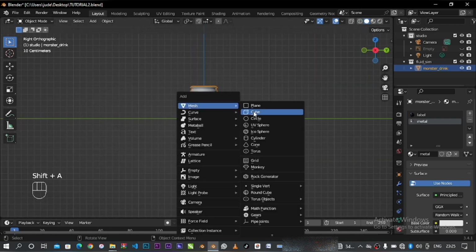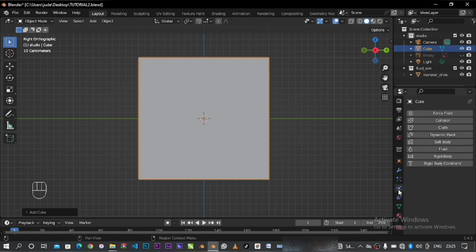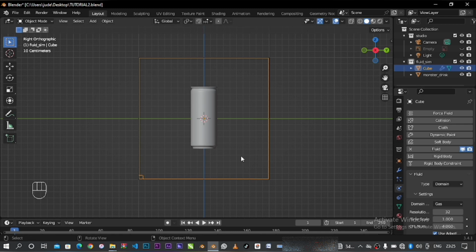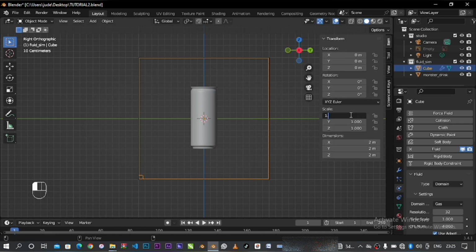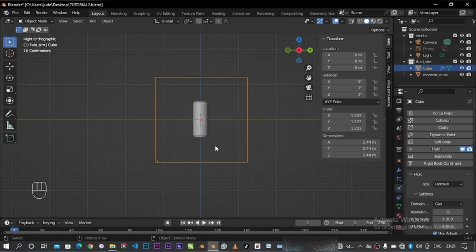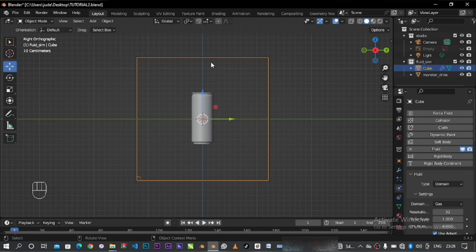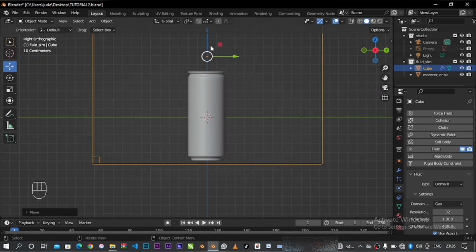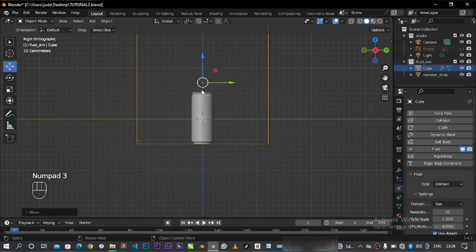Add a mesh, a cube. Then apply physics properties, click on fluid, change the fluid type to domain. Apply a perfect scale. Make sure the cube bottom part is placed at the bottom of the can drink, so that the fluid won't fall beyond the bottom of the can.